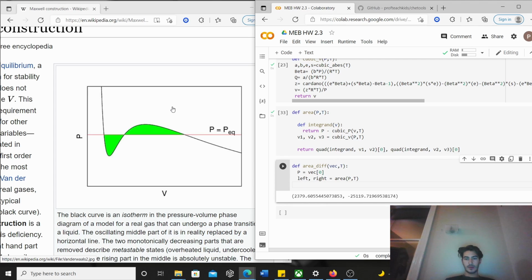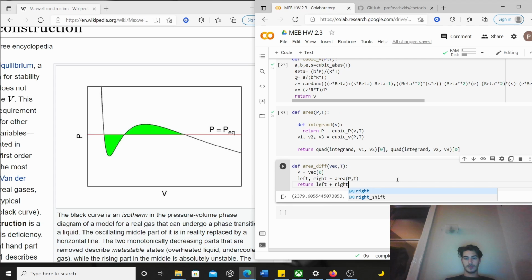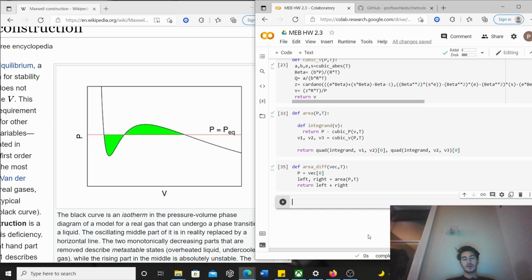And then what I'm going to want this function to return is to make sure that it is equal to 0, right? Like we said before, these should be opposite each other, so we want to make sure that left plus right is equal to 0. So that's what our return is going to be. So here is where the root function comes into play. We're going to use it here.